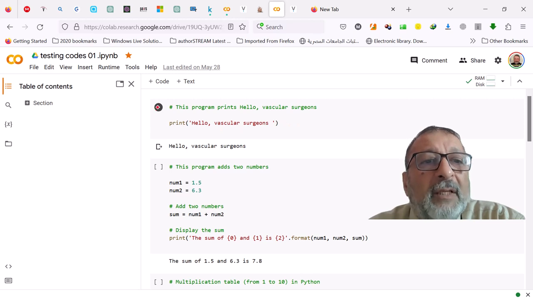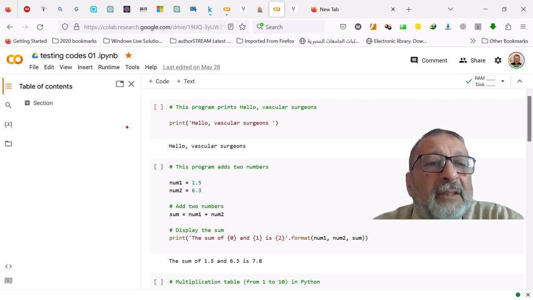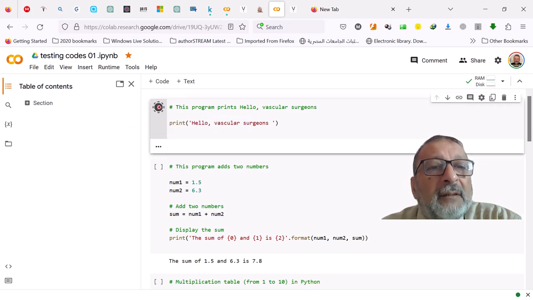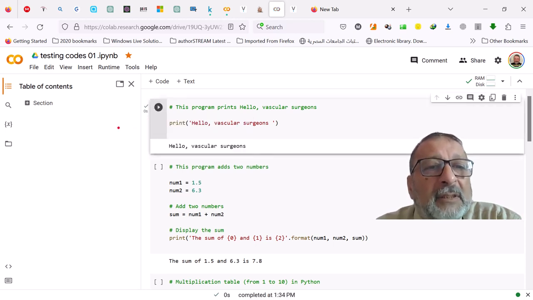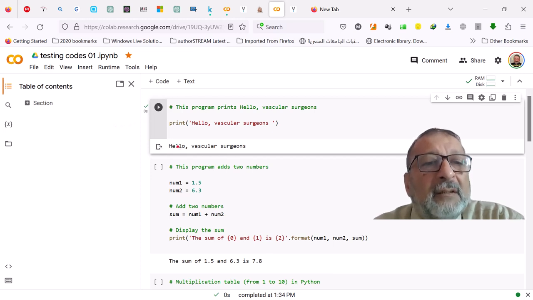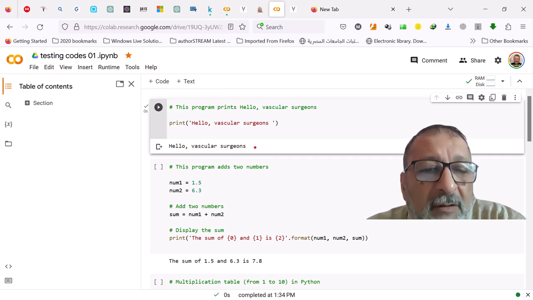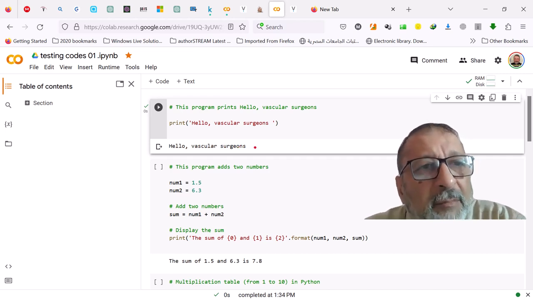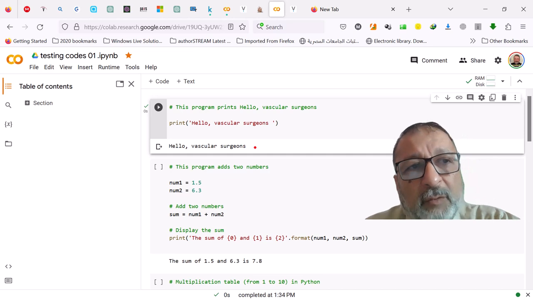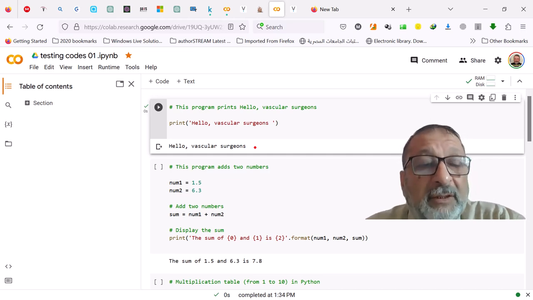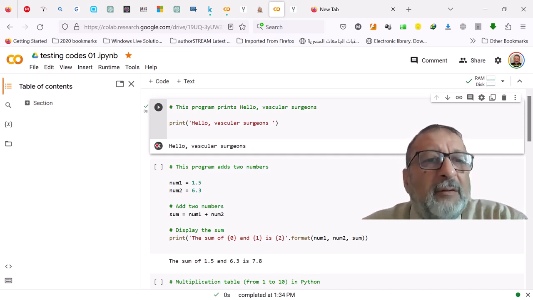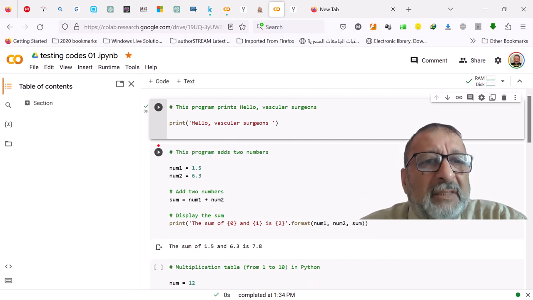When you get this kind of icon, it means you did not run the cell yet. So let us run it like this. When you see this circle, it's been run, and you can see this is the result. It did write hello vascular surgeon. So why is this important? Whenever you want to write a report or a conclusion of what you have already done, you must know the printing command. As you can see, it's very easy and simple.